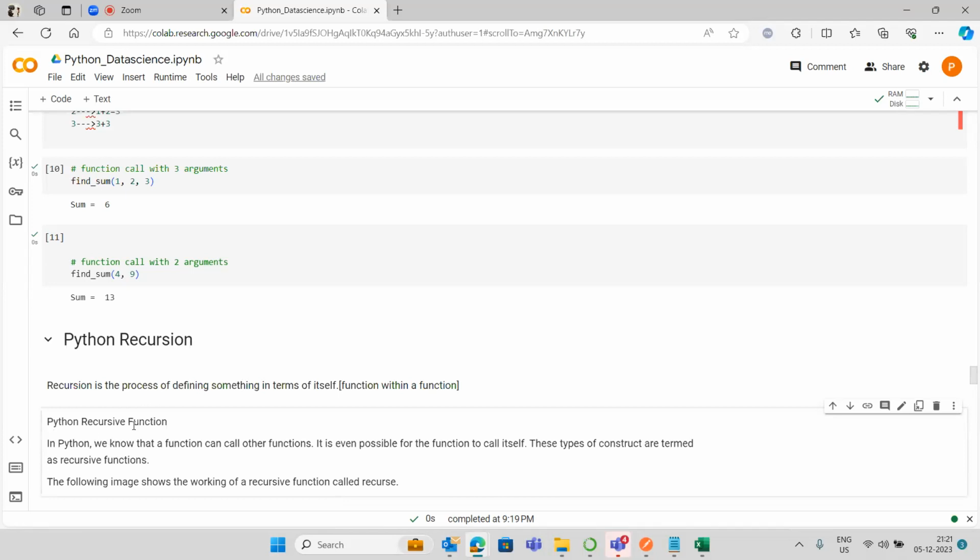As I mentioned, Python recursive function: we know that a function can call another function, as we discussed, function within a function, and it is even possible for the function to call itself. We know the procedure of calling a function, and we can also call a function within a function. So that process is known as Python recursion or a recursive function. This type of construct is termed a recursive function.